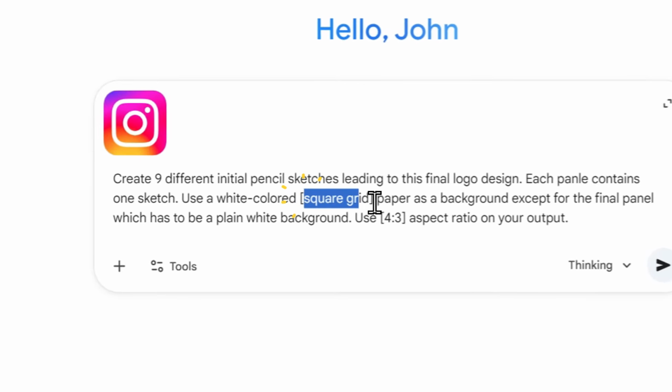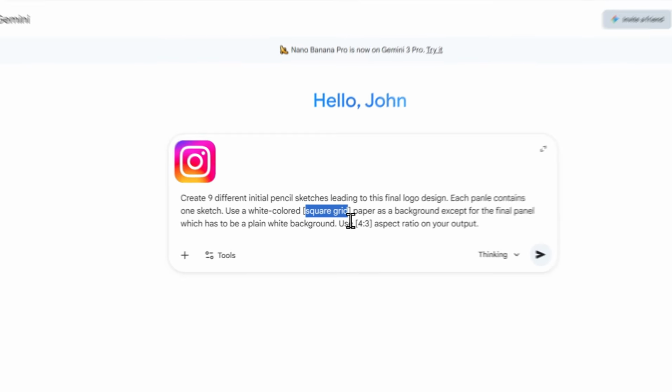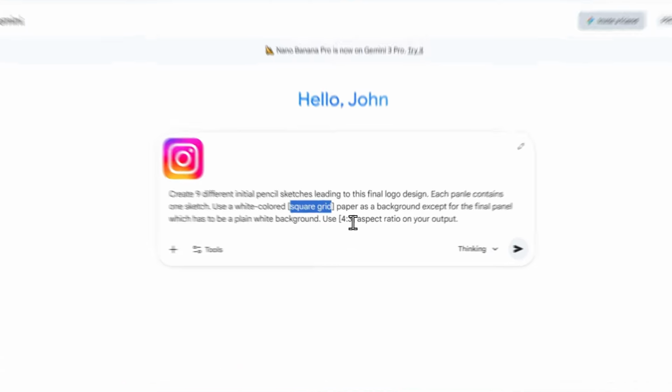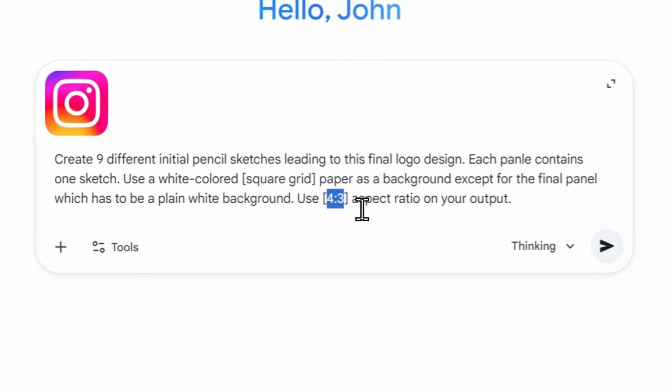First, you can choose what is the texture or the type of paper for the sketches. Now I'm using square grid, but you can also use something like plain or basically empty paper, just white empty paper. And also here, you can specify the aspect ratio of the final picture. I'm going to be using 4:3, but you can use something like 9:16 or 1:1 or 21:9. It's really up to you.